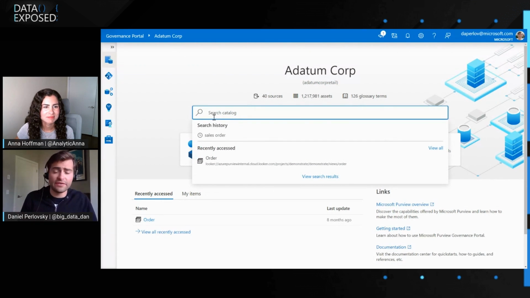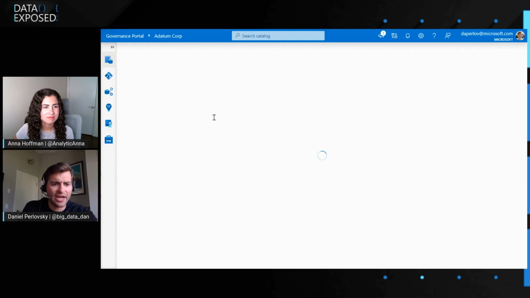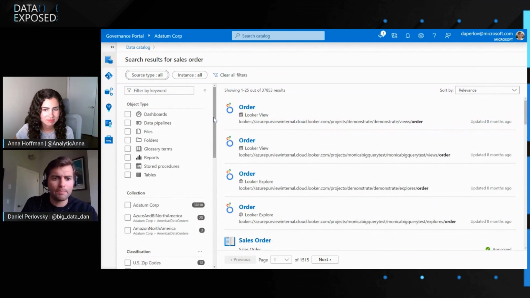So one thing to even start, you can see that this catalog has already been populated with over 1 million assets. We have customers working at the petabyte scale as well, with different sources, and there's also been a business glossary associated with it. So let's just type in, say, sales order. I know I'm looking for that. I'm looking for something that will help drive some sort of dashboard that I want to create.